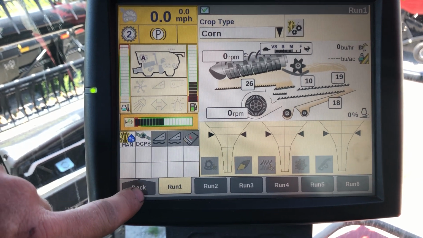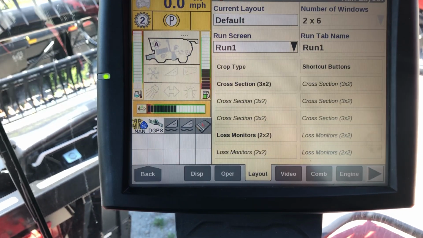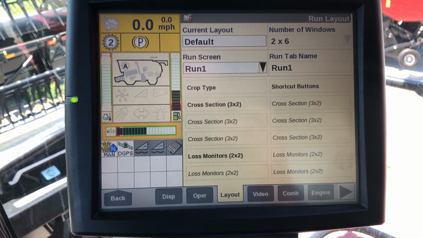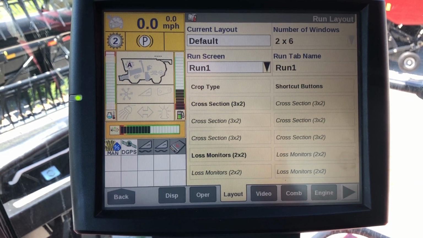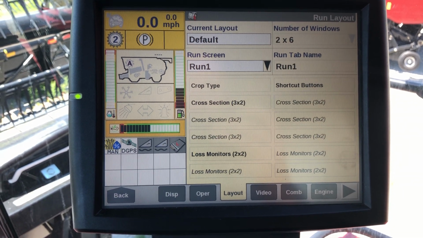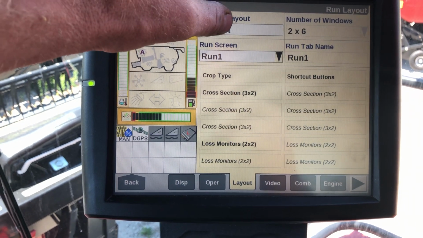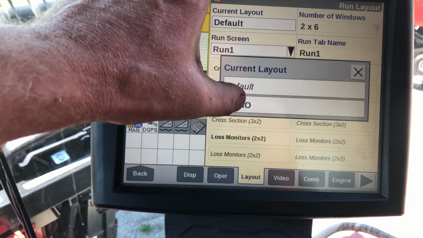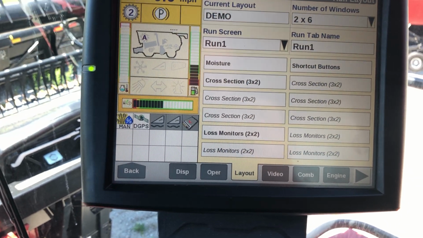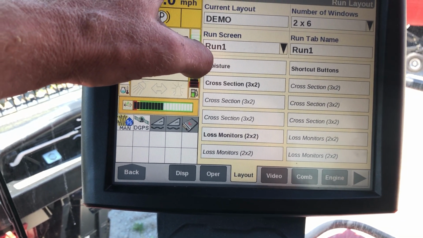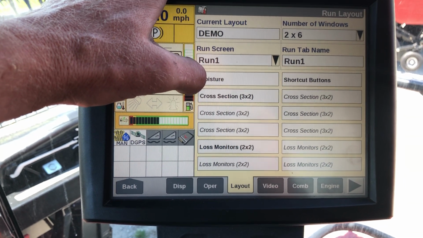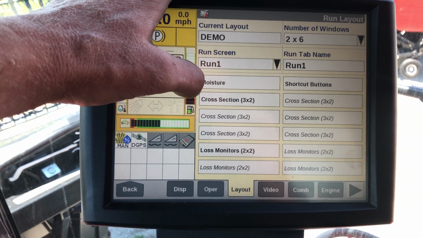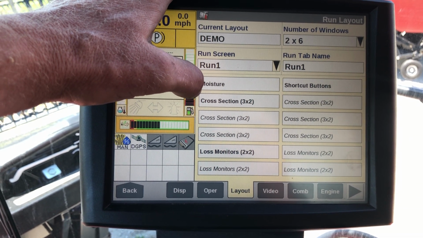To do that, if we hit our back button and go into Toolbox, you can see I'm using the default layouts. It gives me the cross section and the loss monitors on that Run 1. One thing I do sometimes change, and we'll change the layouts here, I've got a demo layout I created for this machine. In this top left box, it defaults to crop type. A lot of times I will change that to my instant moisture so that as I'm harvesting I can see what that crop moisture is.